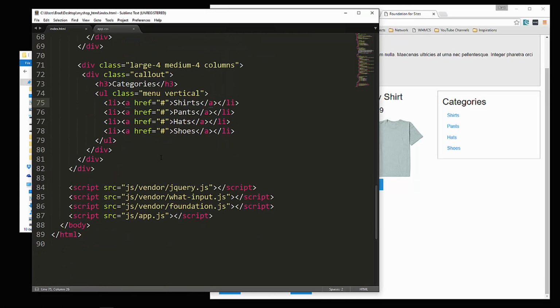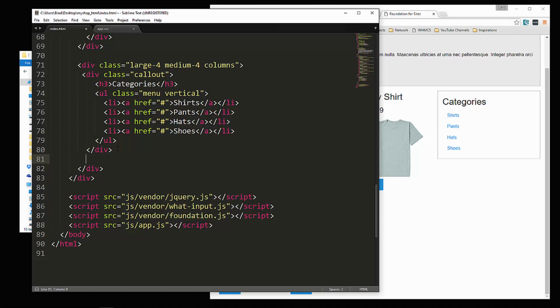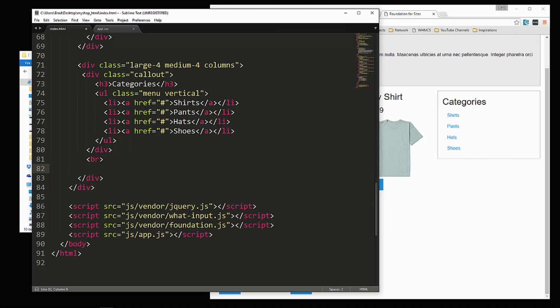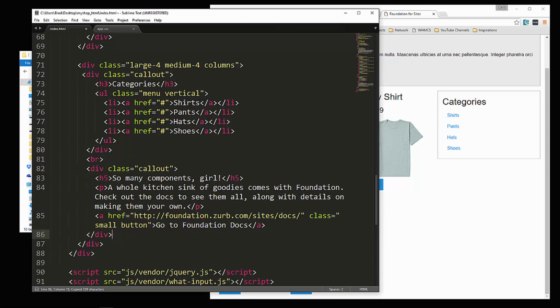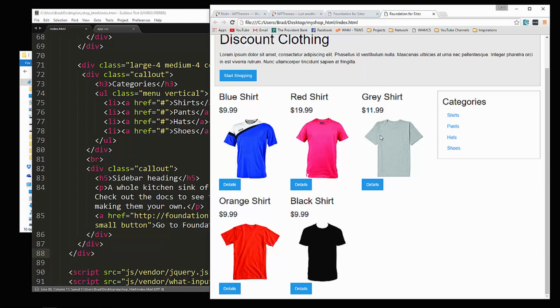Alright. And then we're going to have another sidebar widget right below it. So we're going to put a line break. And let me grab that. Okay, it's just a heading. We can change this heading. And some text and a button.